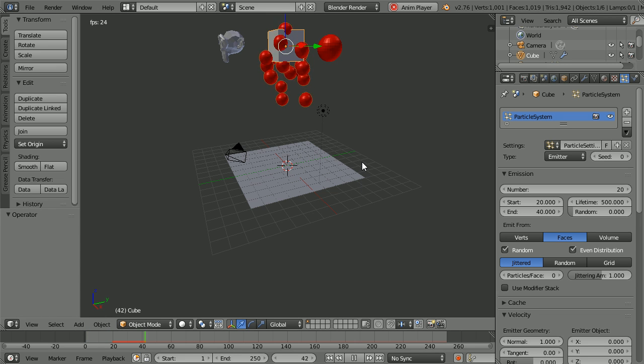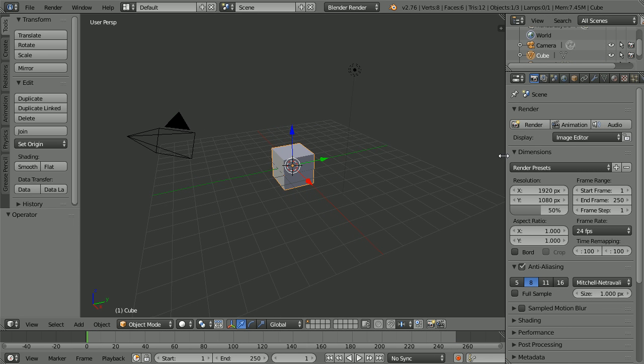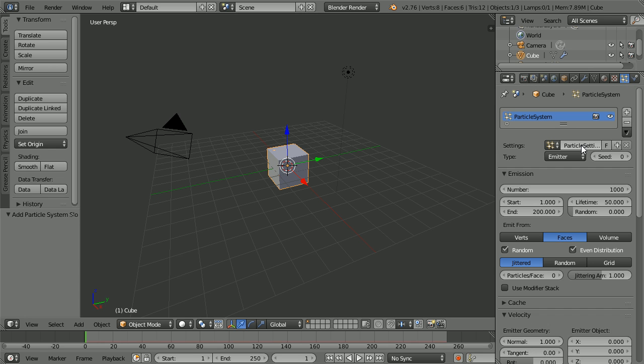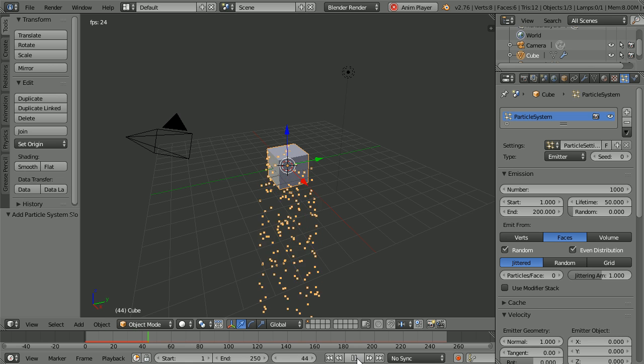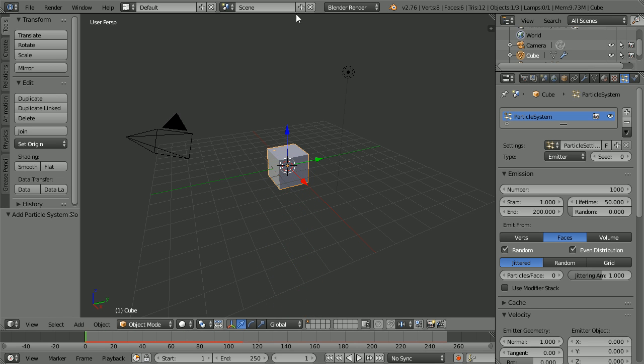In this tutorial, I'll show you how to create a set of bouncing balls using particle systems. Drag to make the Properties window wider, click the Particles button, click the New button, press Play, and the cube emits particles. Pause and rewind.